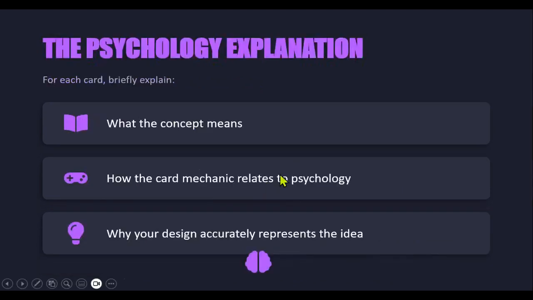And then fourth, you need to be able to explain the actual psychological concept. What does it mean? What's the definition? Is there any research? How does it apply to people's lives? And then you want to be able to explain how the mechanics works with the concept.